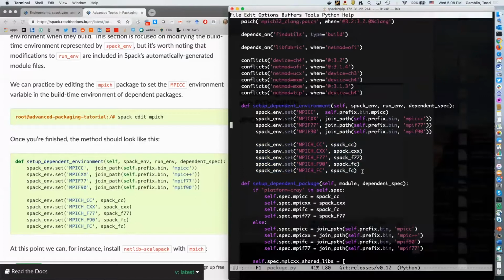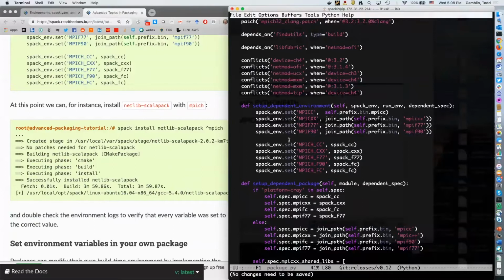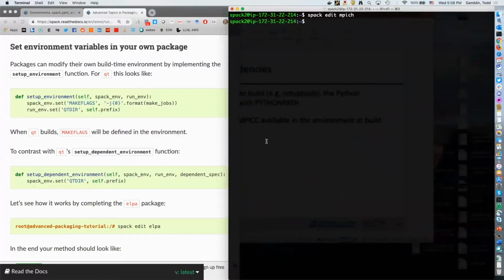Any questions on that? If you want the details, look at that MPI documentation section that I mentioned earlier. Okay, so now that this is done, we could go and install netlib scalapack with mpich because it expects these variables, but I'm going to skip that and look at some more configurations here.